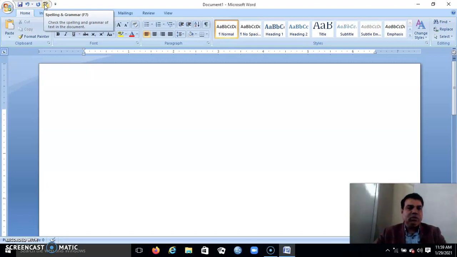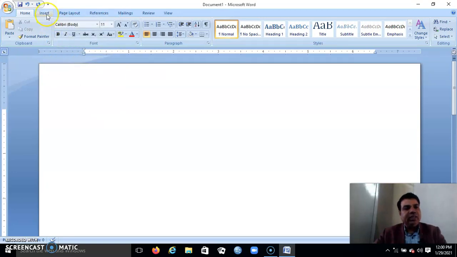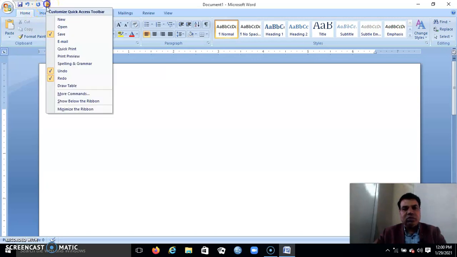If you don't want to go to the Quick Access Toolbar and other toolbars, you can simply press the F7 key on the keyboard and it will check your spelling and grammar. Now this is the button to customize the Quick Access Toolbar. Here you can see save, spelling and grammar, undo and redo buttons. These are checked, which means they are placed on this Quick Access Toolbar. If you want to remove some tool, click on it. Suppose I want to remove the spelling and grammar button. I will click on this, it will uncheck it and it will disappear from the Quick Access Toolbar.